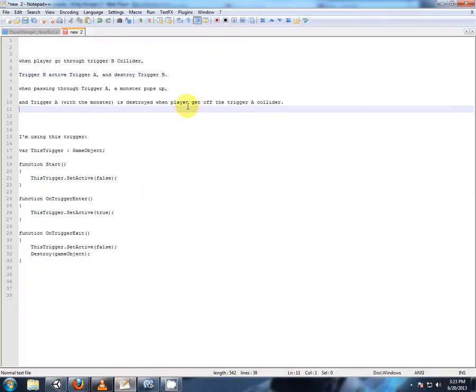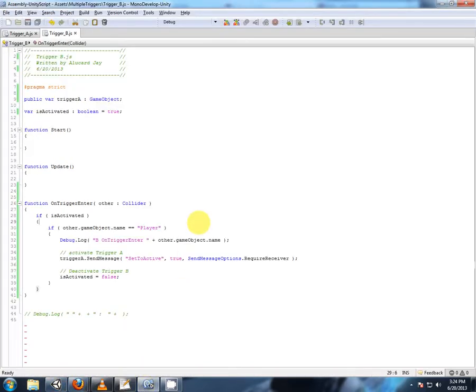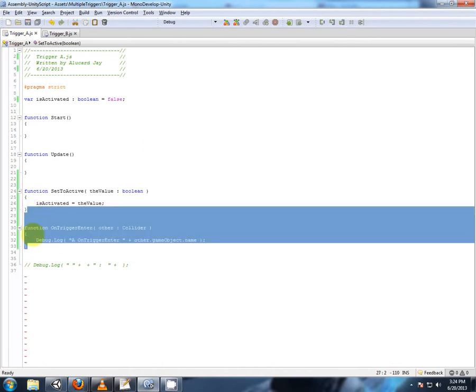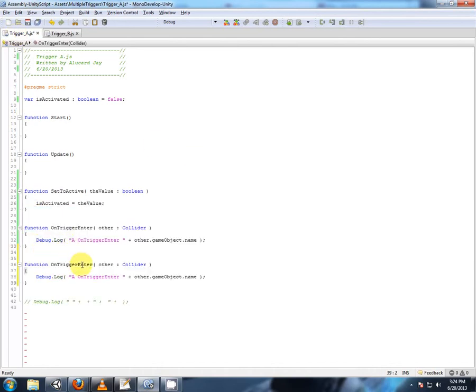Okay, so where are we in the problem? Going through trigger B activates trigger A and stops trigger B from working. Now when we're passing through trigger A a monster pops up, and when the player leaves that area, the monster and the trigger become deactivated. Alright, so we have it on trigger enter. We're also going to have it on trigger exit.